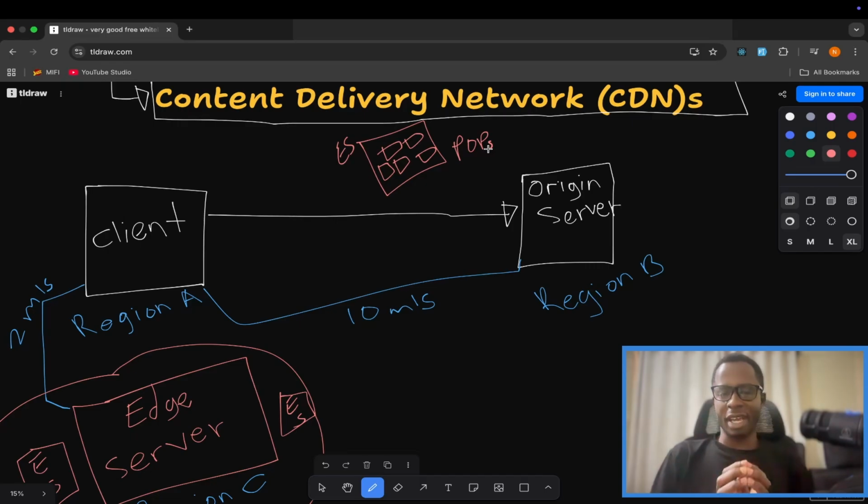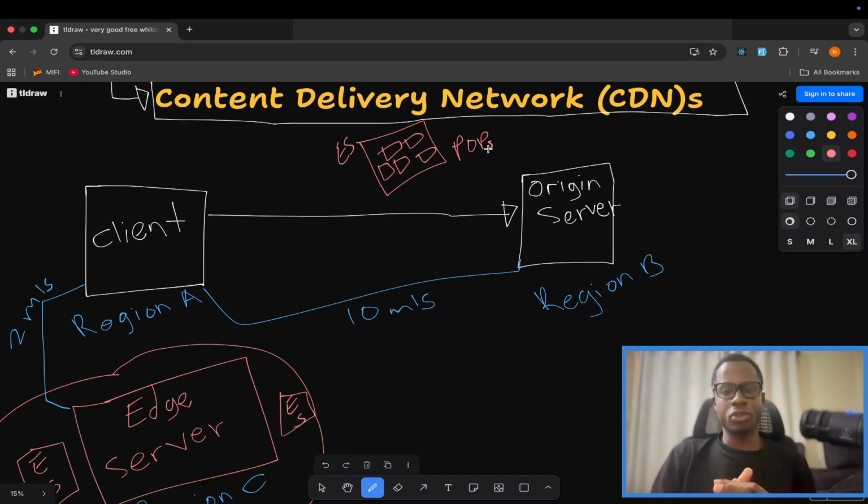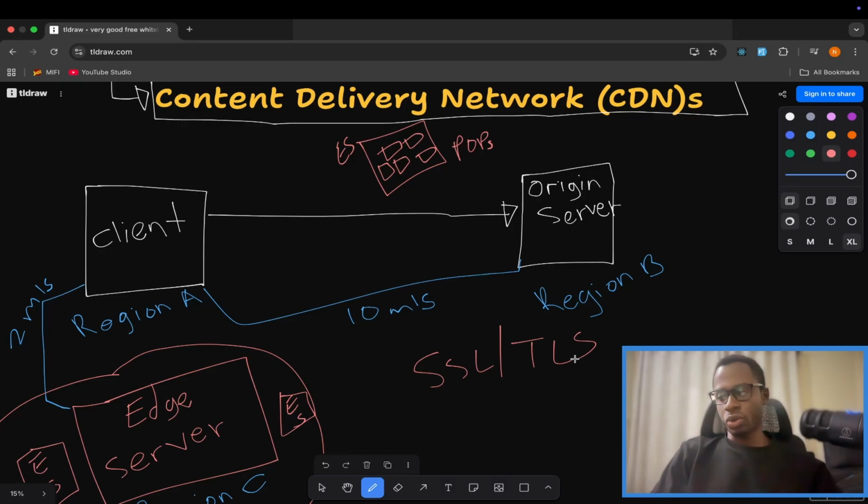Then something else I can talk about is the benefits. These CDNs help us to avoid overloading the origin server. In a way, we get load balancing. These CDNs also help us with SSL and TLS termination. These CDNs or edge servers also help us with things like rate limiting. Understand that and you'll be good to go.